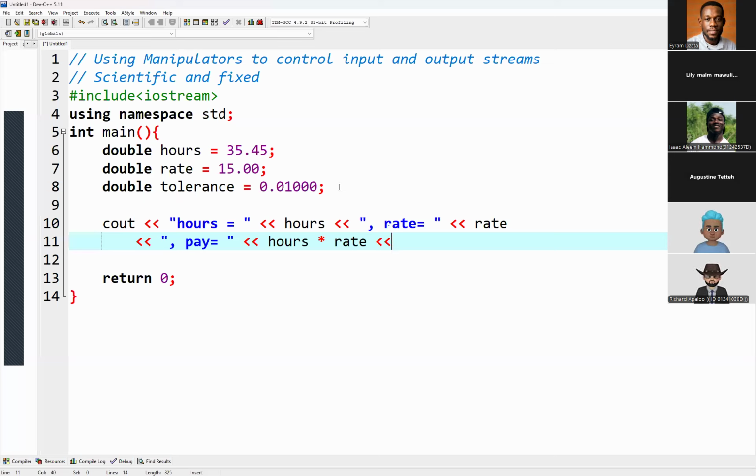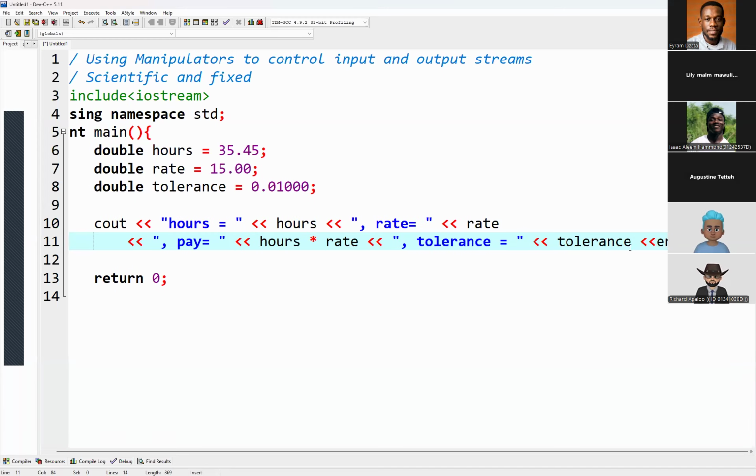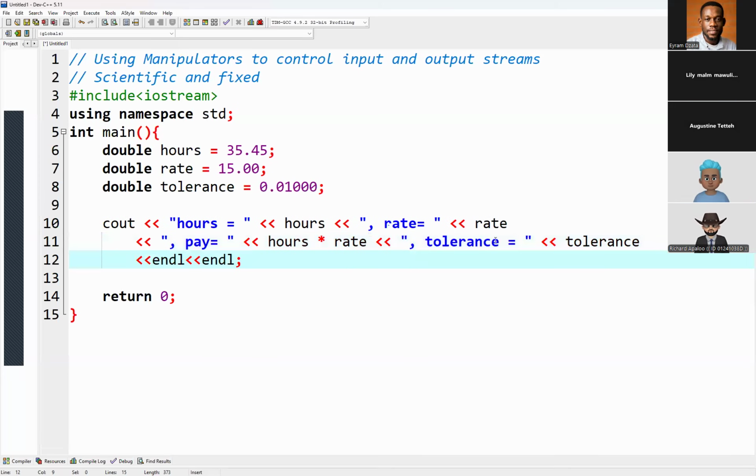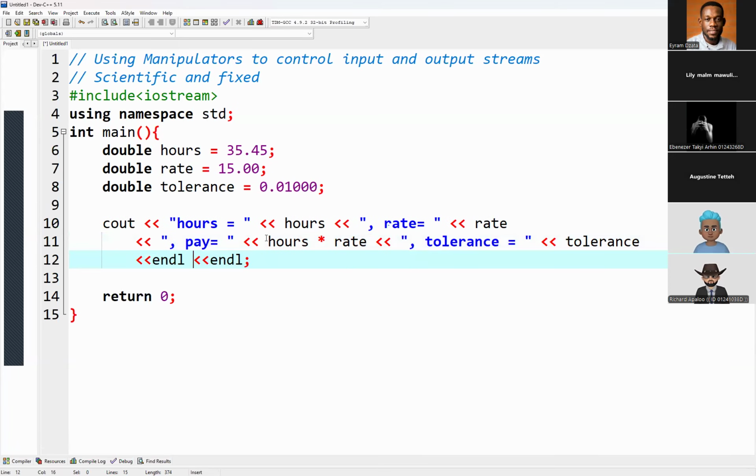And then finally, we'll have tolerance, which is equal to the value of tolerance. So endl, endl. I hope you can all see the screen. Yes, sir. So this is our cout.